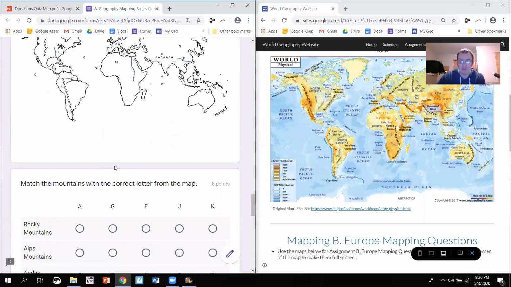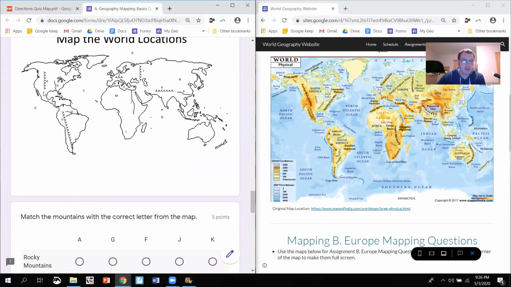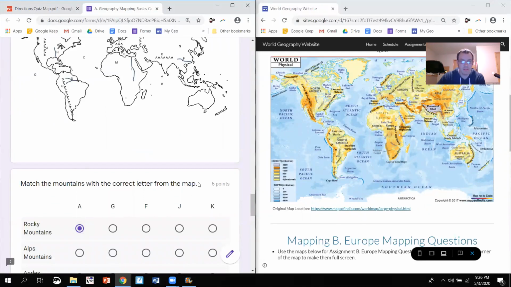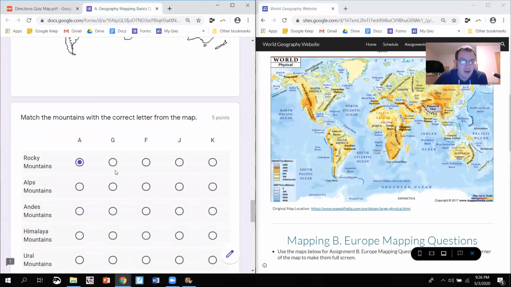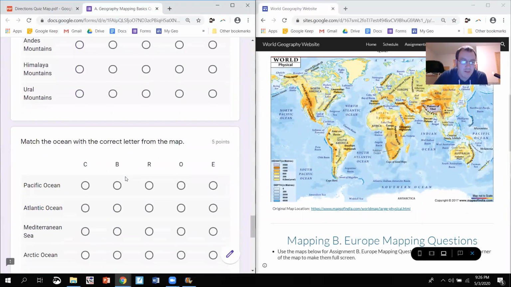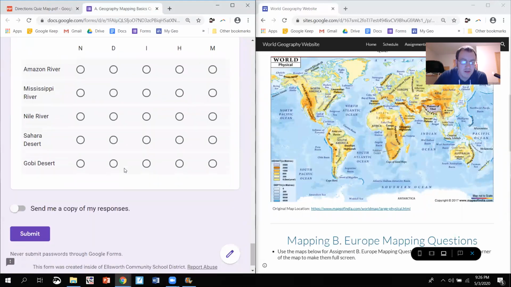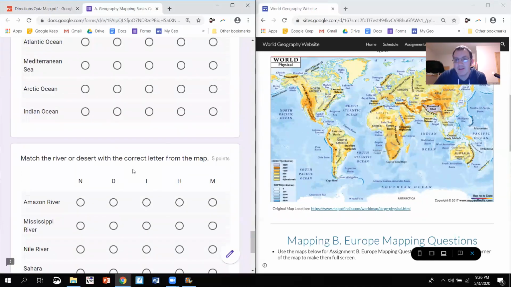So the Rocky Mountains, okay? If I look on this map, I see the Rocky Mountains are right here. If I look over here, what's the closest to the Rocky Mountains? A. Okay, so Rocky Mountains, I'd put A. All right, when you look at the Alps, I look around, the Alps are right here. I look, what letter do I see over here? That's what I do, go back and forth, and you'll be able to figure these out just fine. So there's 3 sections. Once you have that done, A is all set.